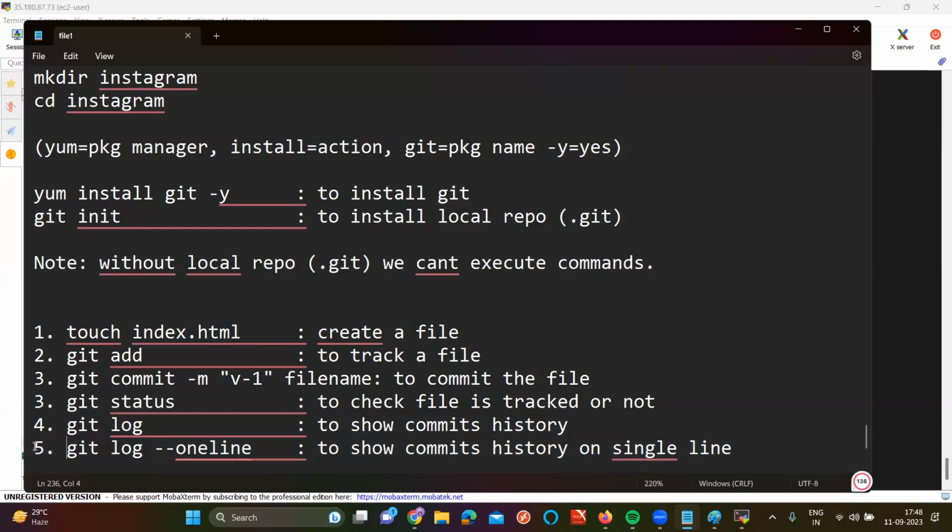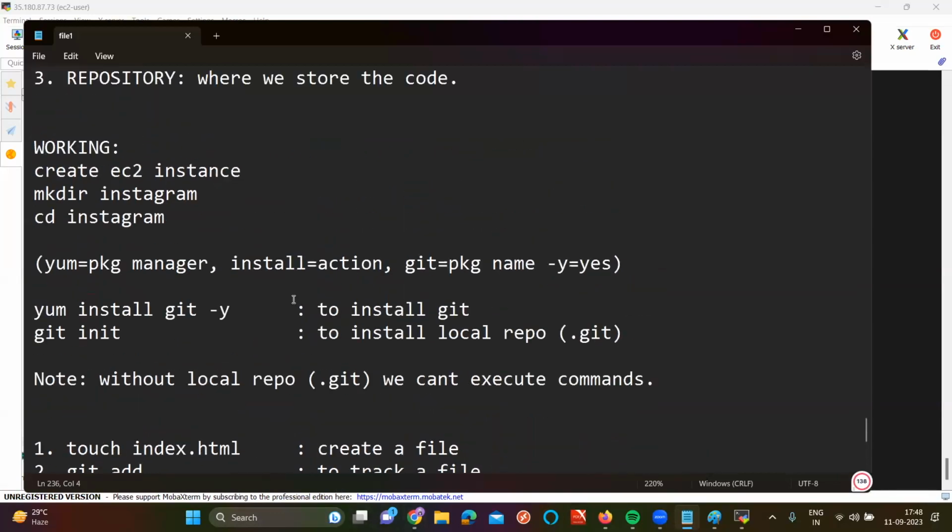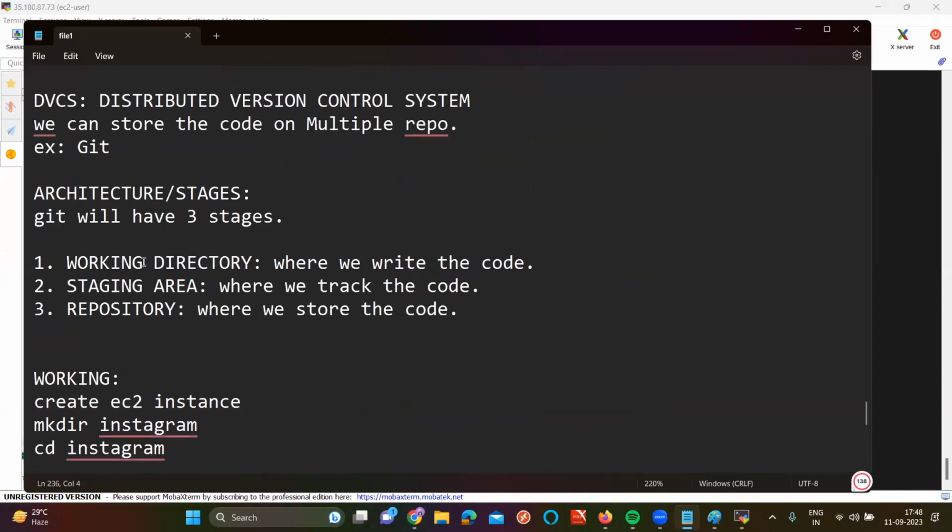So this is enough for today's session. Again, one last time, coming to the architecture. How many stages do we have? What are those? Working directory means where you write the code. Second one, staging area means where we track. Third one, repository means where you store the source code. So now, whatever we have seen in today's class, is the concept clear for all of you?